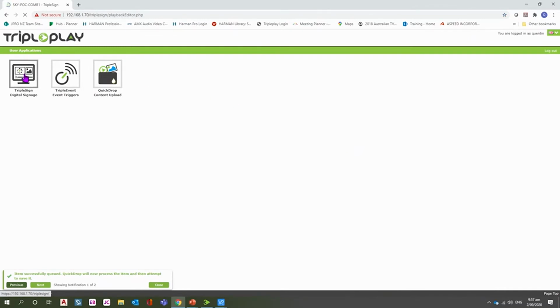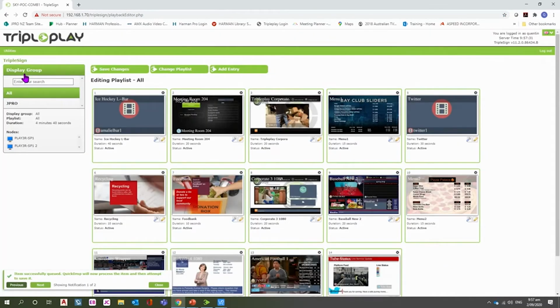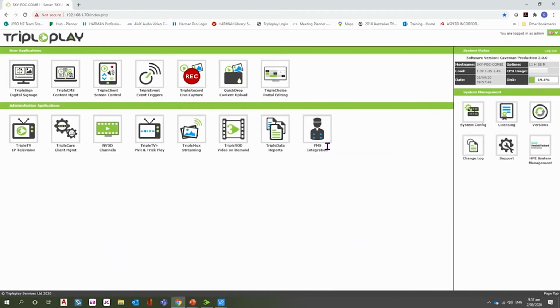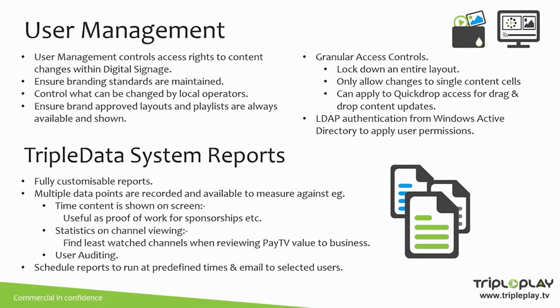So I can go to my triple sign and, in this case, all I have access to is a playlist. So this is my playlist. As an editor, all I can edit is this particular playlist here. So that can be very granular in what you give people access to. We can integrate that with LDAP, Windows Active Directory, or you can use the built-in user accounts.